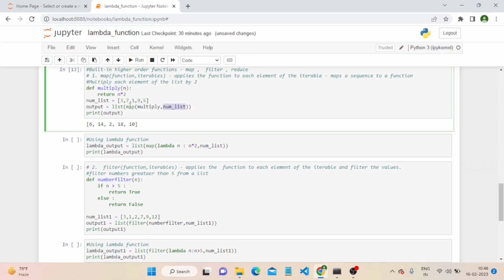So now the map function maps this list to the multiply function, and it multiplies all the elements of this list by 2, and then we convert this to a list. So when we see the output, we can see that we have numbers which we got when we multiplied the values in the list by 2. Now the same output can be achieved using a lambda function.